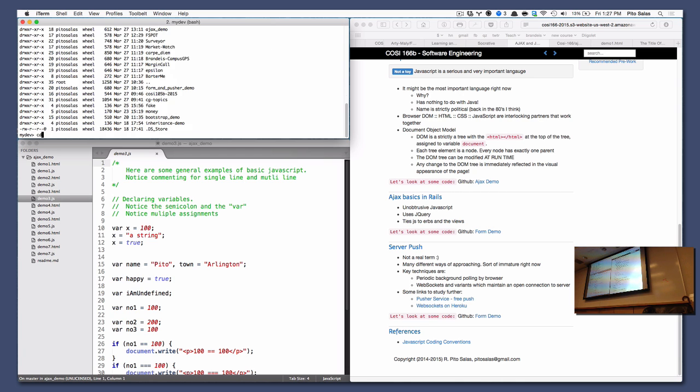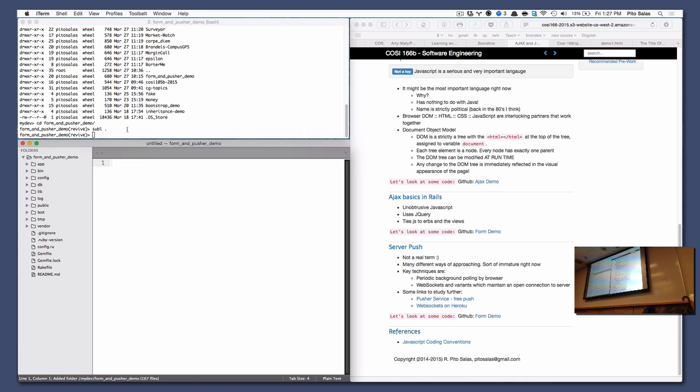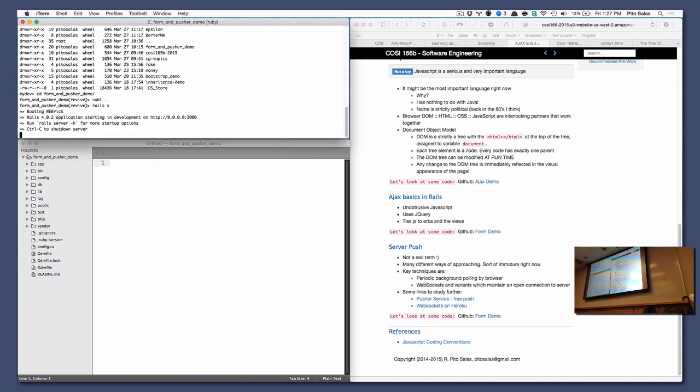Form and pusher demo. Subble that. And let me run it. It's a Rails program. And I'm going to show you what it does.